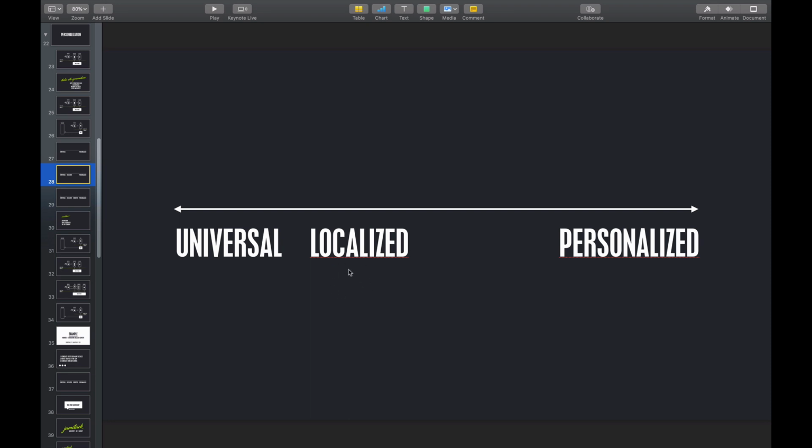But localization is ever so slightly different. This is targeting the content based on where the visitors are coming from. Now, we don't need to know the exact individual that's coming to that. We just need to know where in the world they're visiting from and what information might be useful to them. But it's certainly not quite the same as universal content.